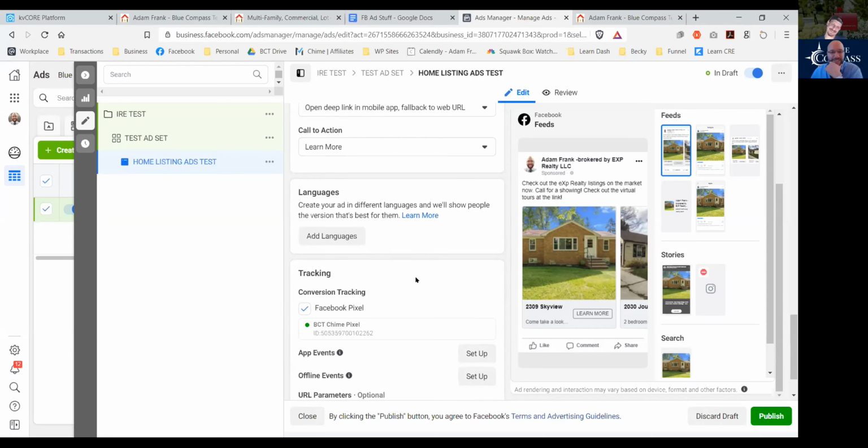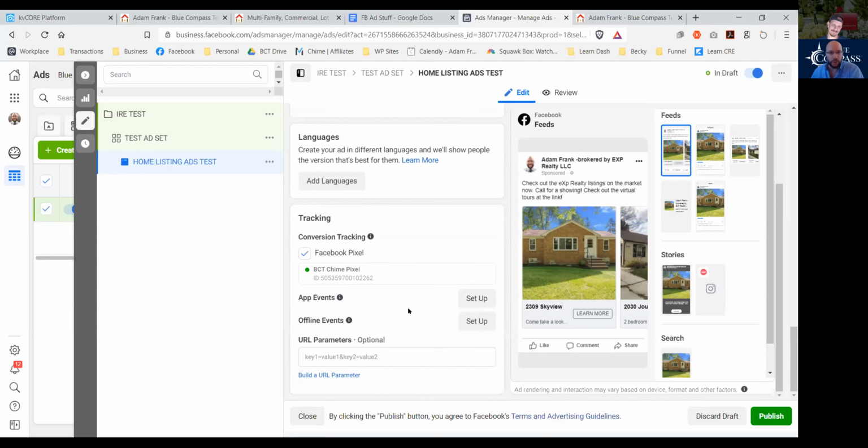Right, exactly. And then it just confirms the Facebook pixel, and the green dot means that you're all good to go. You can set up different app events. I've never really done this. I just want people to go do stuff so that I can get them on the pixel and retarget them later on.